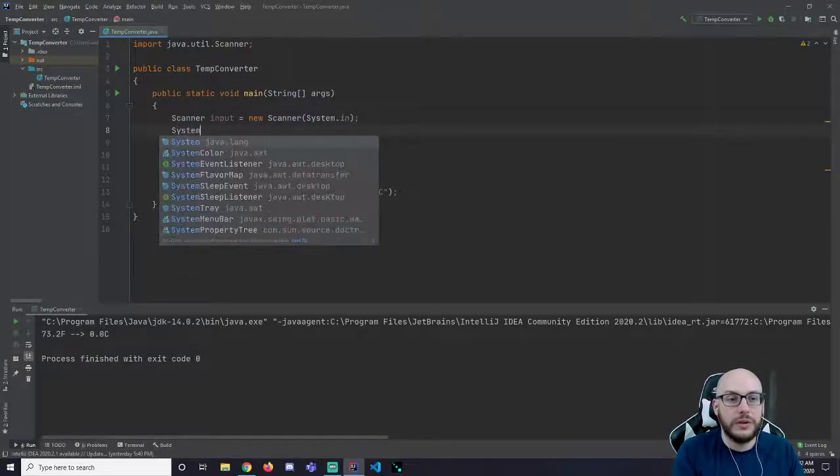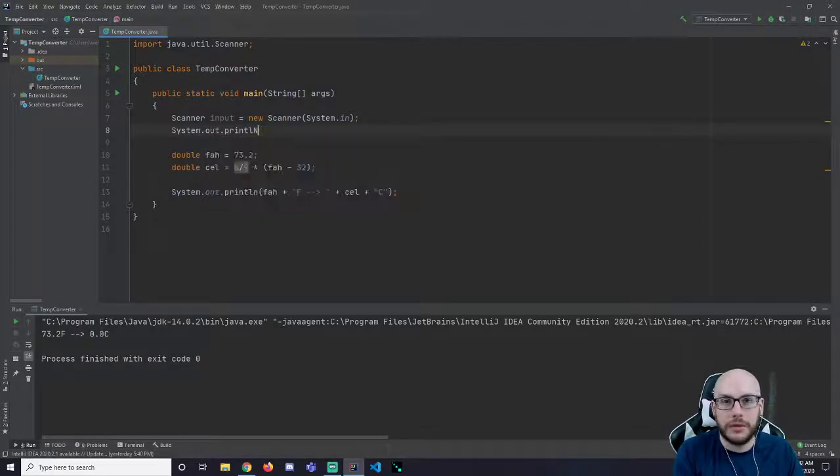I'm going to, in this third step, prompt the user. I'm going to use a System.out.println to ask the user to enter something, right? Something like, well, ultimately what we're trying to get from them is a Fahrenheit temperature. Please enter a temperature in Fahrenheit.